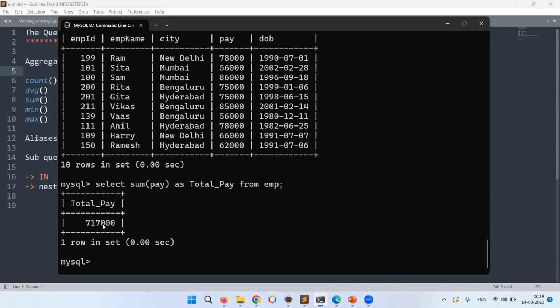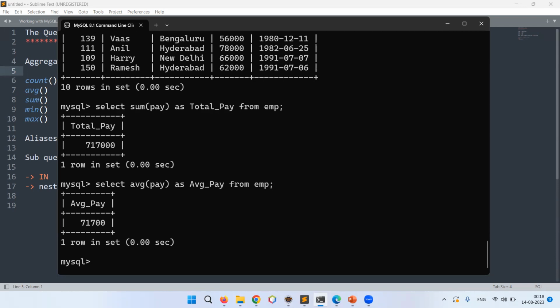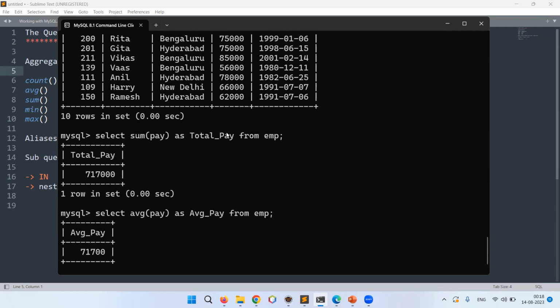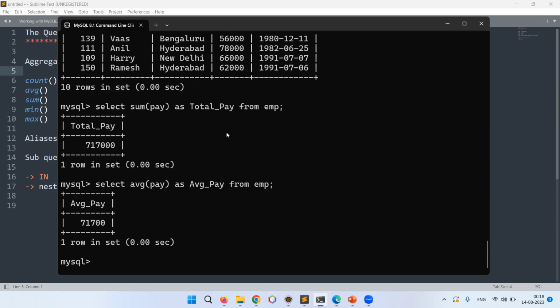Now I would like to find the average pay. It will take the average of all these 10 records. Now you can see the average pay is 71,700. The minimum pay is 56,000, the maximum is some 86,000, and the average is about 70,000. So now I can get all of these things.